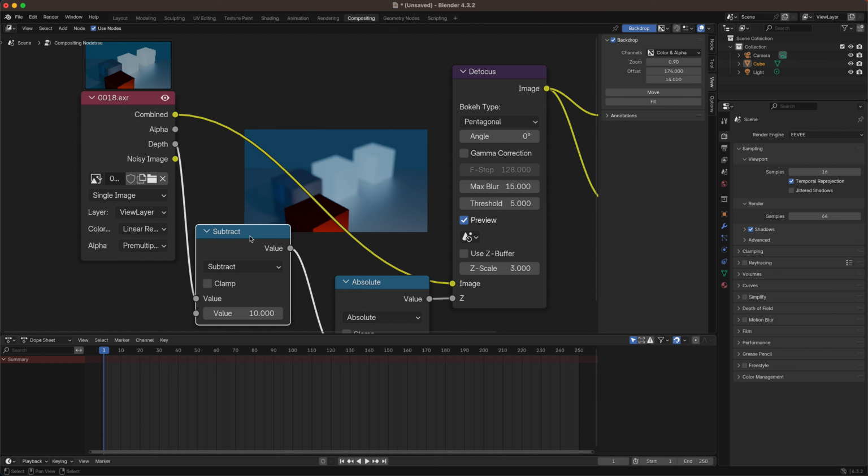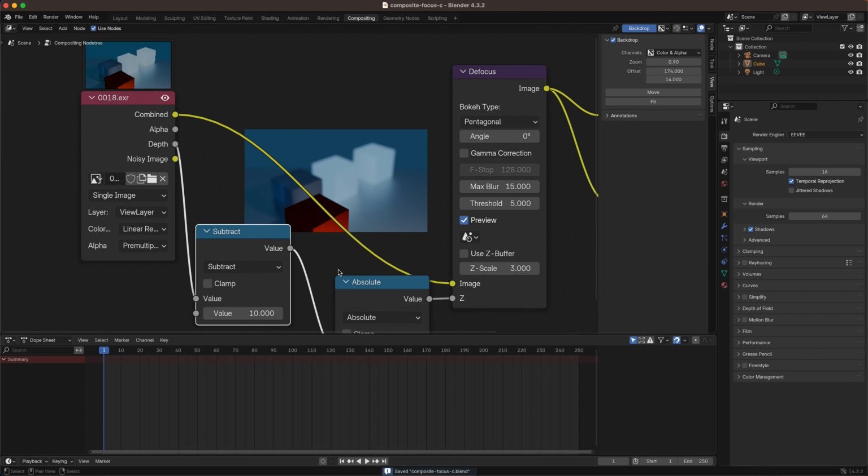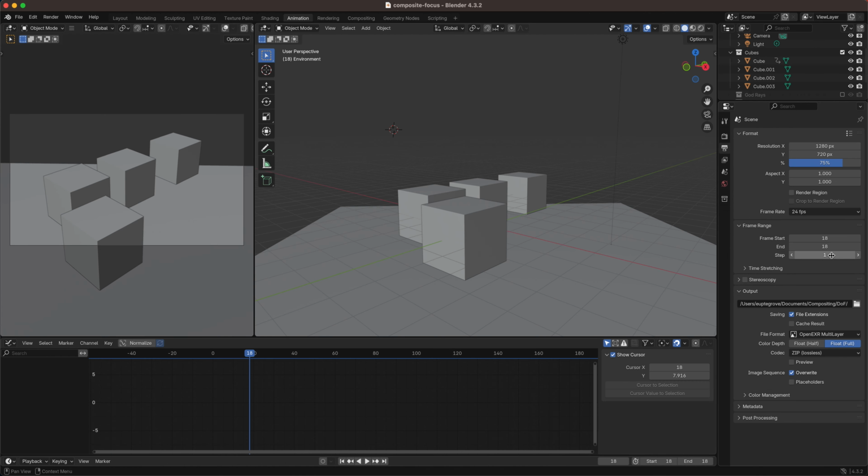So at this stage, I'm just going to save my compositing file with Command S. I like to use the same name, but just with a C at the end of the name, so I know it's the compositing version of the file. So I'm just going to save that. And I'm going to head back over to the original file. And now I'm just going to render out the full sequence.